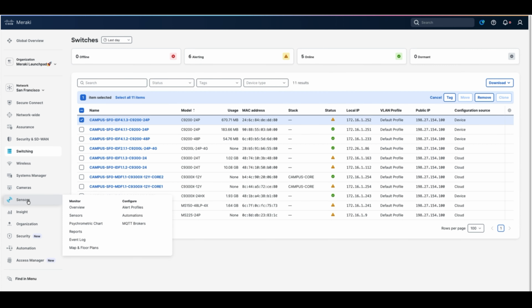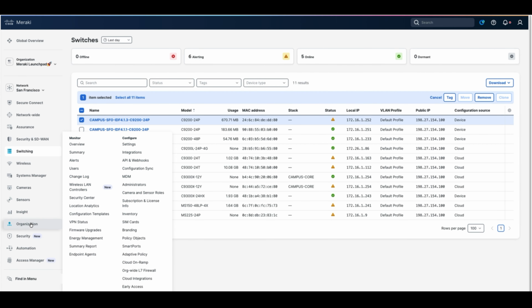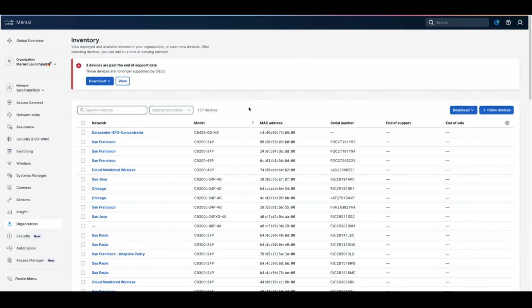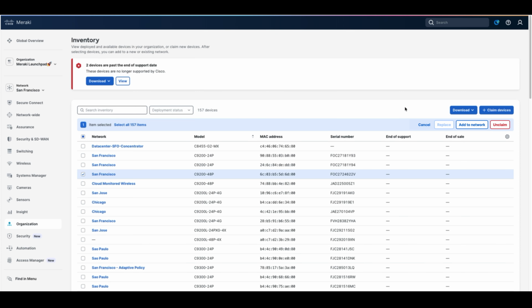If you're removing an MV camera, you would go to the Camera section. Same with MT sensors, MR devices, etc. Once you have removed the device from the network, you can now unclaim it. From the Inventory page, simply check the boxes next to the device you would like to remove, and then press the red Unclaim button in the top right corner of the table.